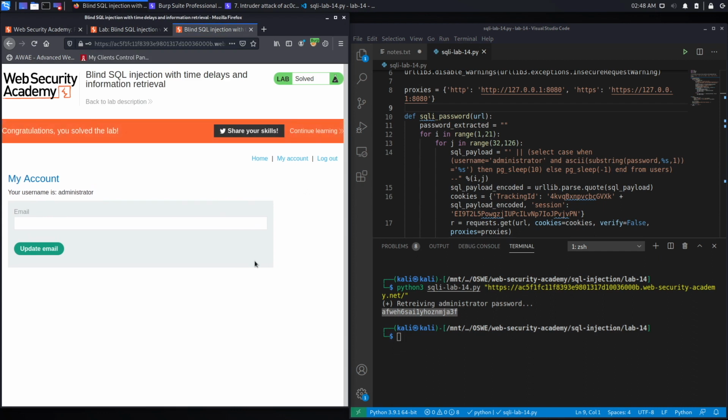Okay, to recap, we first exploited a time-based blind SQL injection using Burp Suite Professional, and then we scripted it using Python. In the next lab, we'll start looking at out-of-band SQL injection.